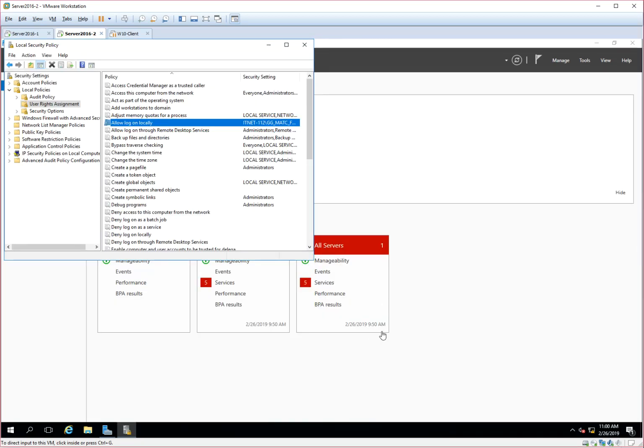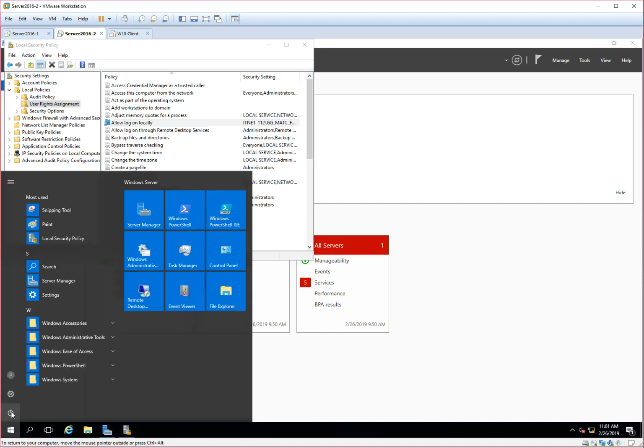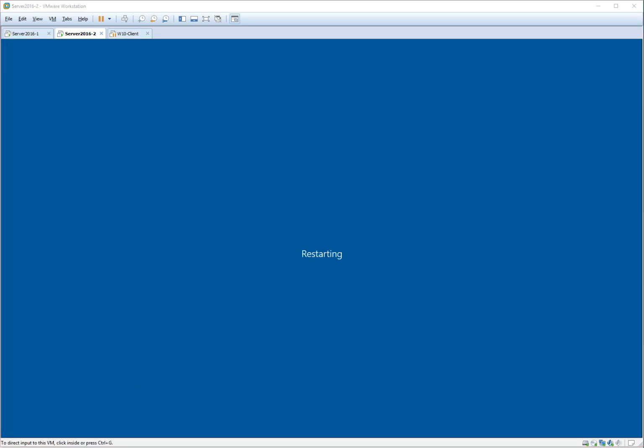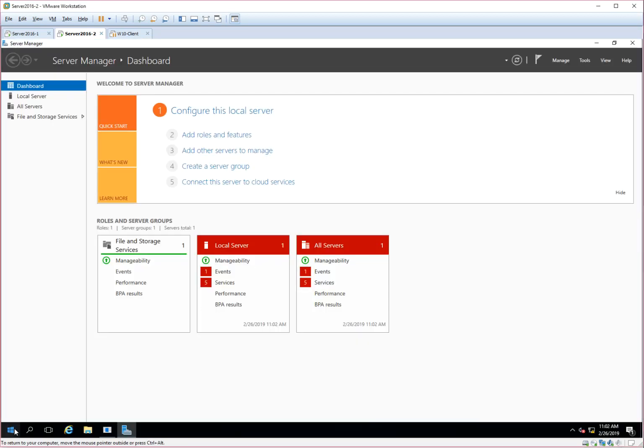So now if I go back to server 2 and restart it, we will see that all of my faculty are now local admins on this machine here. So I could restart. All right, so my machine restarted.